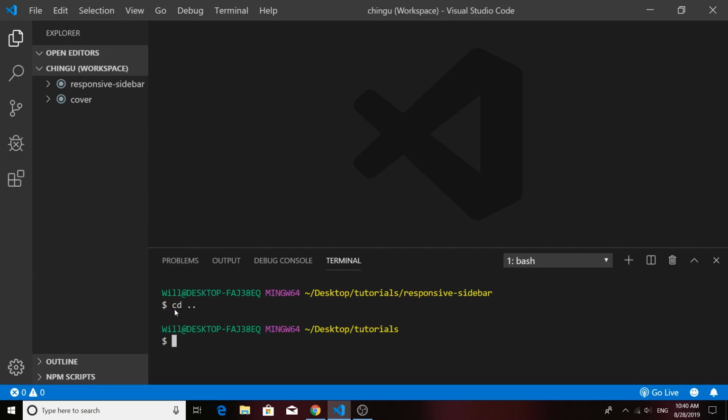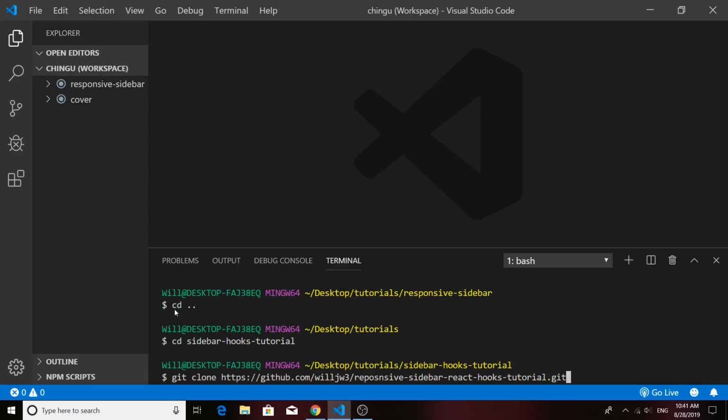and then go into the directory that you want to create this project in. And then go ahead and clone the repository, or do git clone. Paste in that link, and then call the project whatever you want to call it. I'll just call it my app.